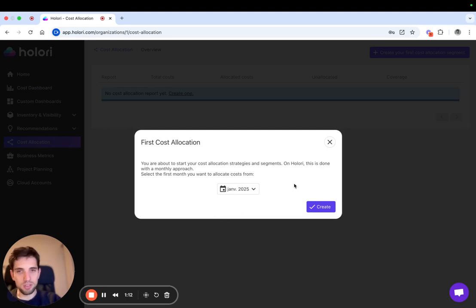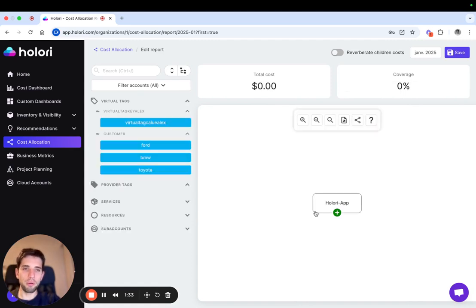What you need to understand is that in Holori, the cost allocation is made on a monthly basis. So it's made for January, February, etc. What has been defined as true in January will be considered, if you don't make any modification, as true for the following month. So here, let's start for January. I click on Create. Then we arrive on this page.